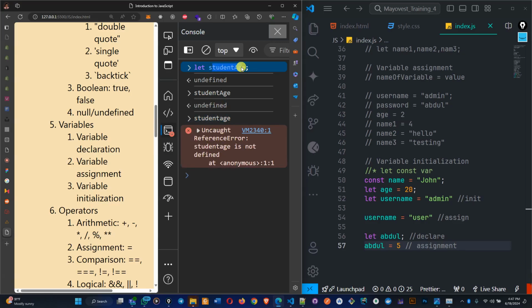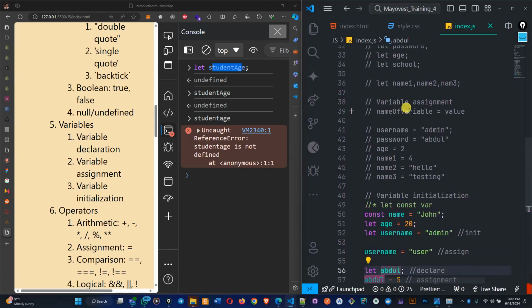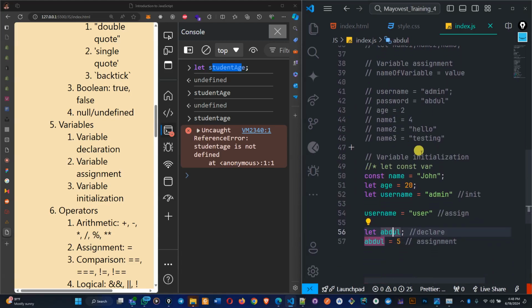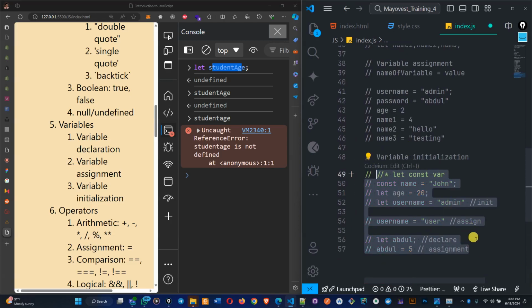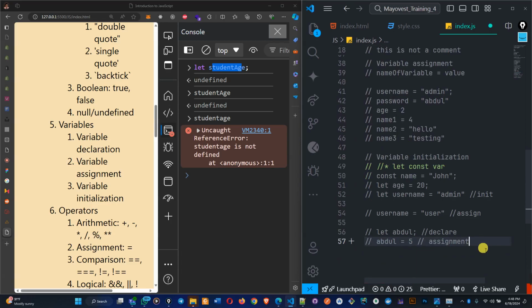So if you start with a small letter when you create your variable, when you want to call it, you have to call it in small letter. If you did it in capital letter when you were creating your variable, that's the way you are going to call it. But the major thing here is that you can declare your variable, you can assign a value to your variable, and at the same time you can initialize your variable. So how do you declare a variable? Just use the let keyword followed by the name of the variable. So how do you assign a variable?